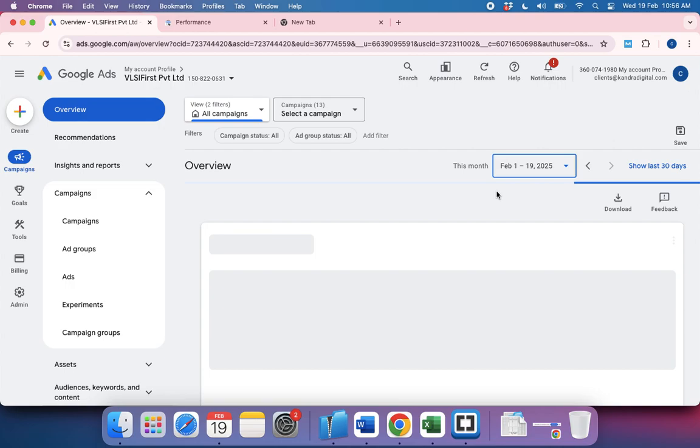So let's take this scenario, website traffic. Let's assume each click is costing you 50 rupees. And to get 100 clicks, how much have you spent? 5,000 rupees. So you have spent 5,000 rupees to get 100 people. Out of these 100 clicks, if you are getting 10 leads, how much is the cost per lead?